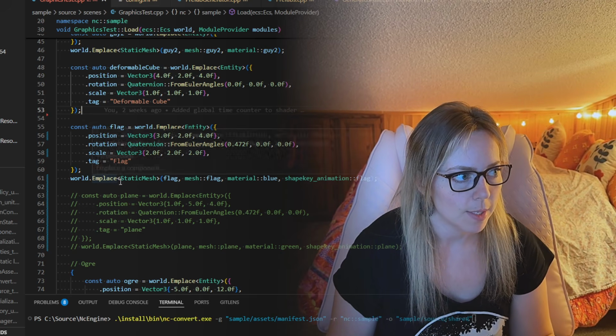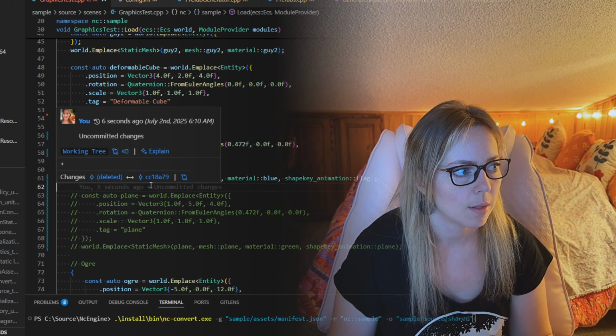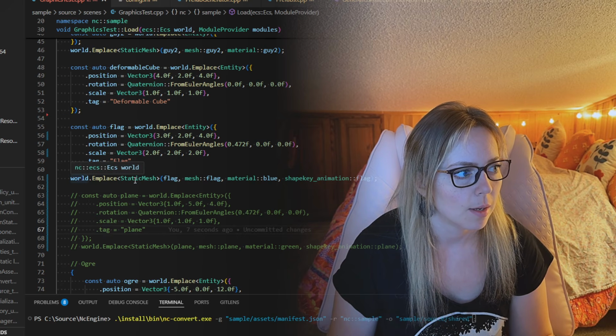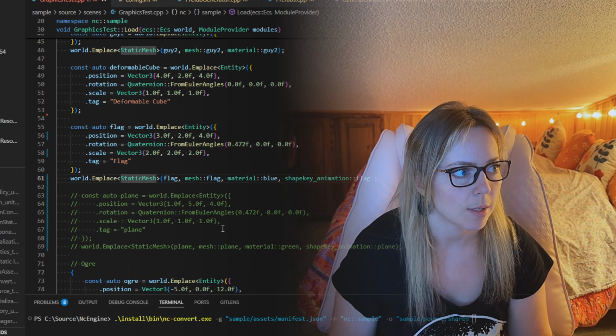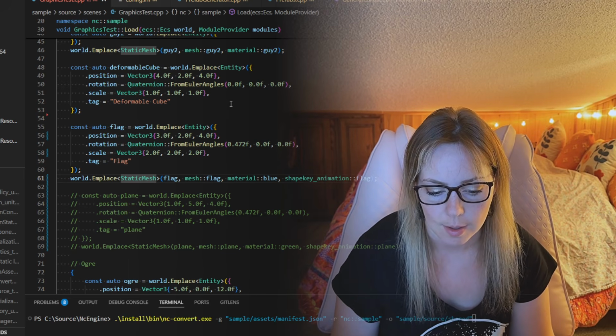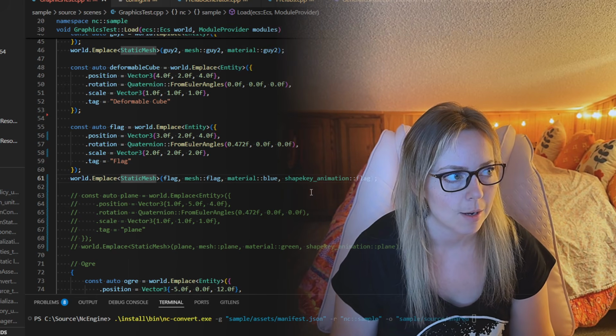And then you emplace into the ECS container a static mesh or skin mesh. Static mesh is meshes that don't have skeletal animation, and skin meshes are meshes that do. And both of those support shape key animation.